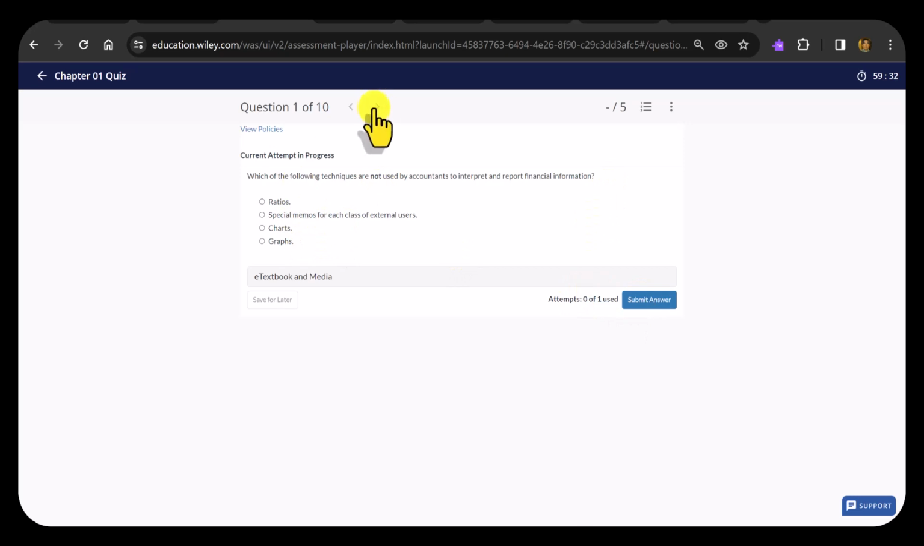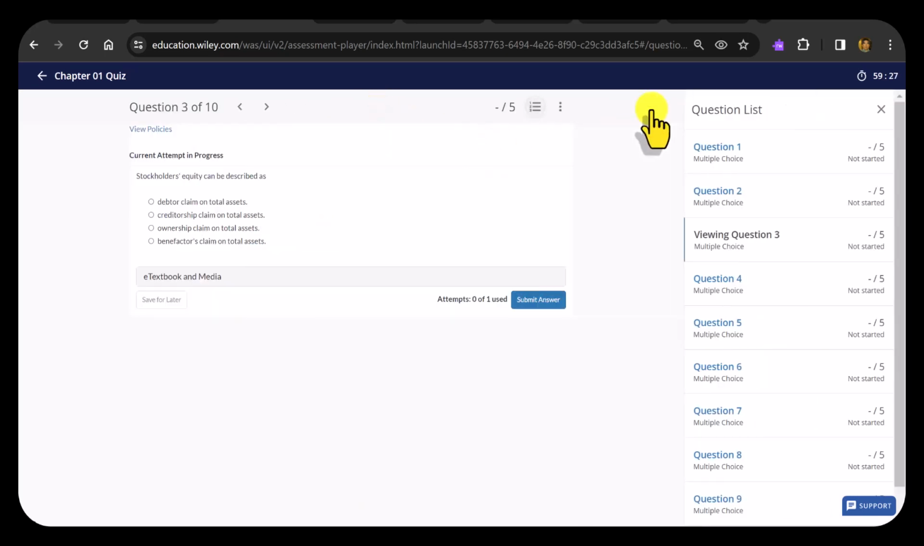And you can move on to the next question and the next question. Or here you can see a listing of all the questions you can jump to. And once you submit, that's it. You don't have another submission. Here you can see just one attempt.